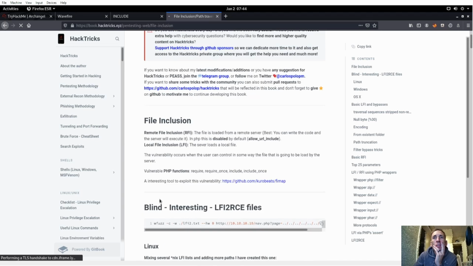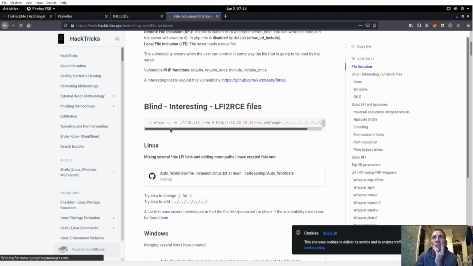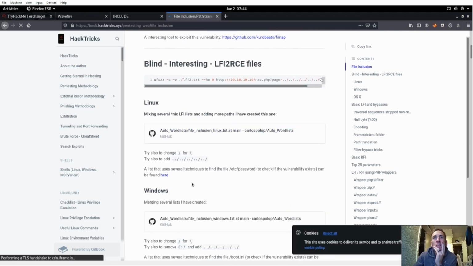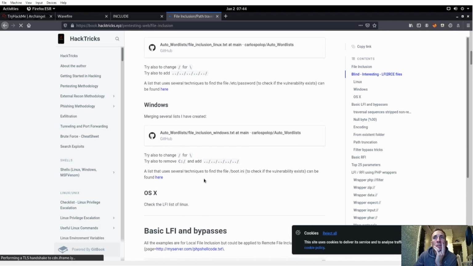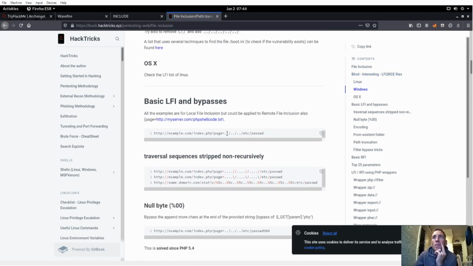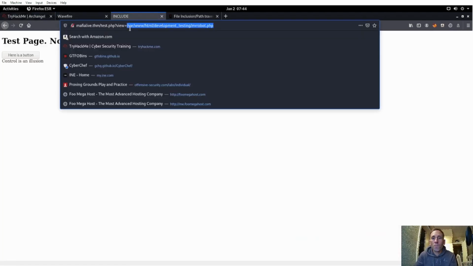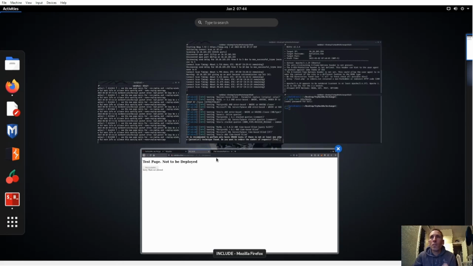Linux auto wordlist, ./ Okay. Basically, all the bypasses, we already tried that. We could always try something like this, right here. See if we can do something like that. Let's try that. Sorry, that's not allowed, okay?